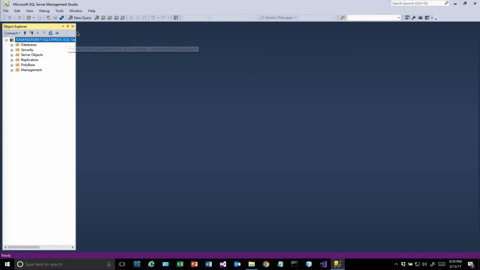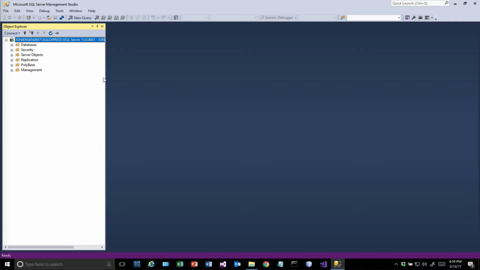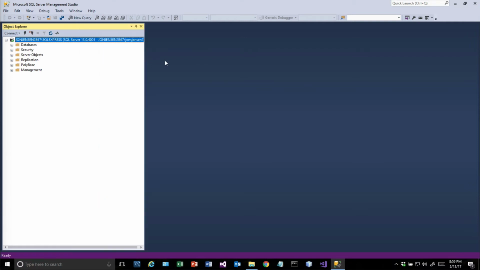So what you're seeing here is a client tool, SQL Server Management Studio, that lets us look at and work with a database. So that's what we've got. And this tells us that our database is running.